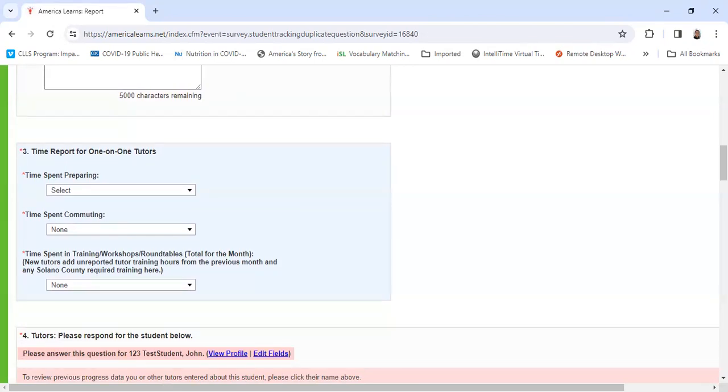For question 3, this blue box is where you report your preparation time, commute time, and any time in training, workshops, and roundtables. These are totals for the month. Select means you haven't reported anything. None or one of the time questions must be selected. We pre-selected none for these to make it easier for continuing tutors.